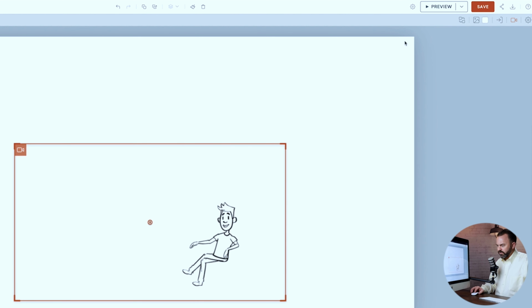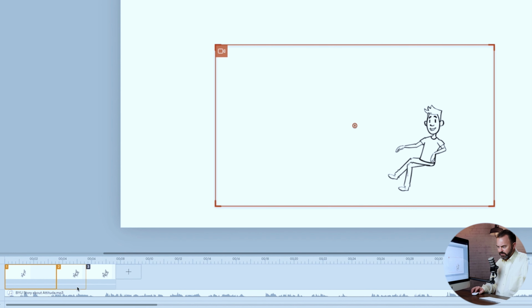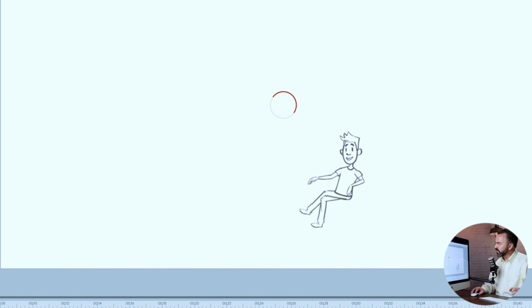Okay. So as you can see here, we have 3 different scenes for each individual prop or character that came into play. But let's go ahead and preview and make sure it's right.